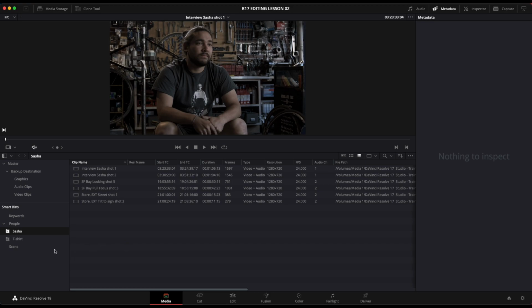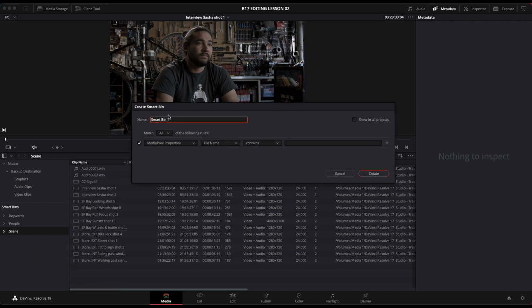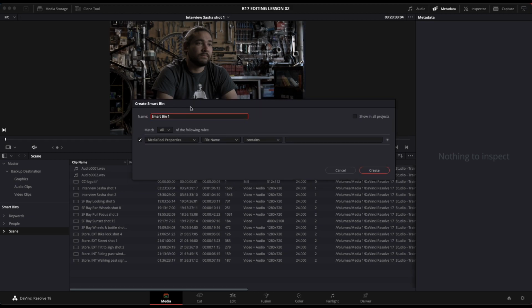So now I'm going to come here. So far, as we discussed, we had our keywords, our people, and our scene, which are all the automatic smart bins, which is really great because we're able to very quickly find all the clips that we need without doing much work. So now with the custom smart bins, you can come here, you can right click, and you can see you have a few options. And I'm going to say here, add smart bin. And then this little window pops up here, which is our create smart bin window.